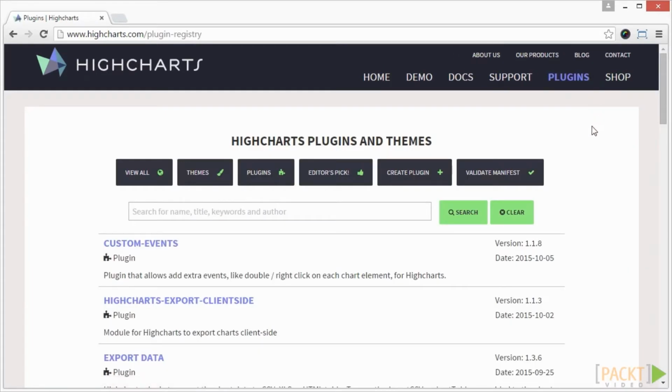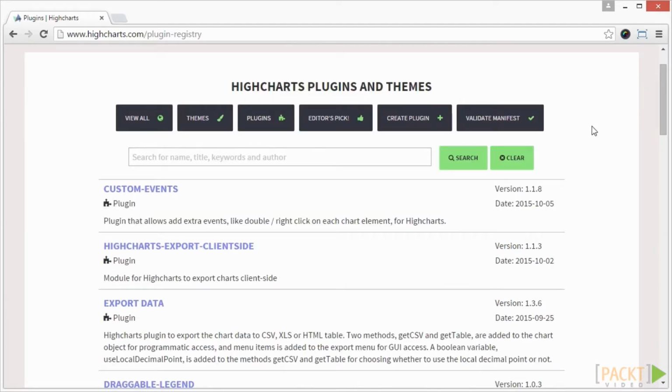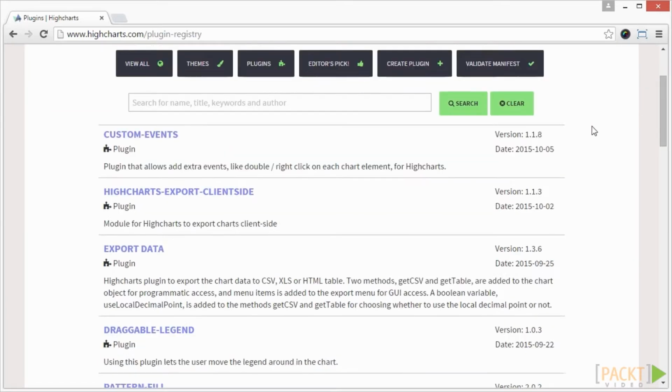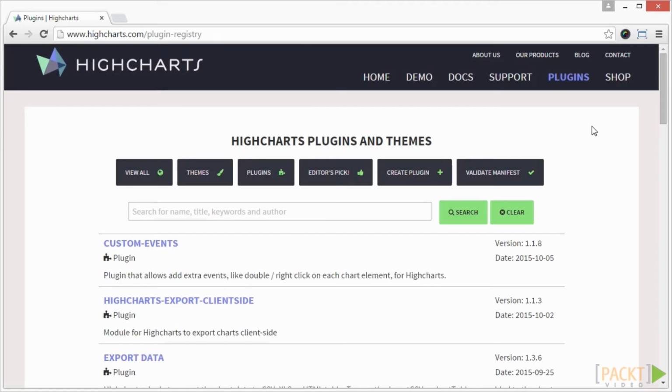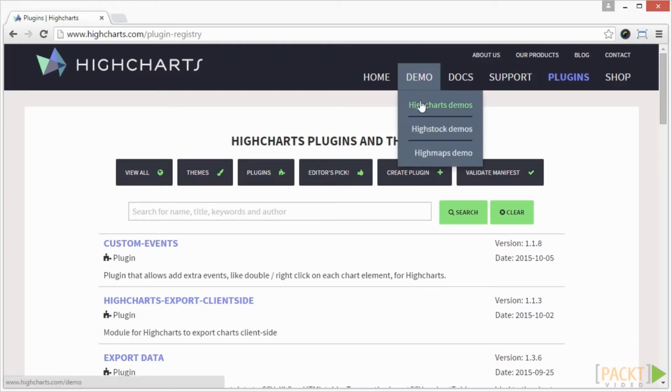You can search for a plugin of interest. You can even create and test your own plugin. The best way to learn how to use Highcharts is to interact with the demos. Highcharts has an excellent demos site which you can check out.